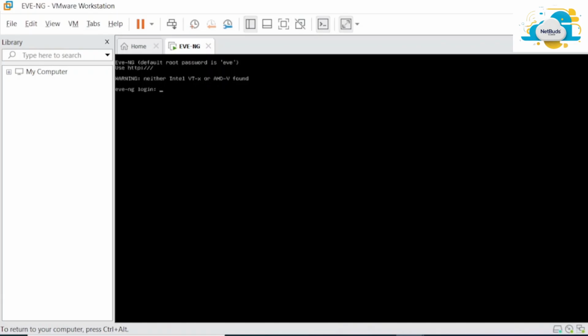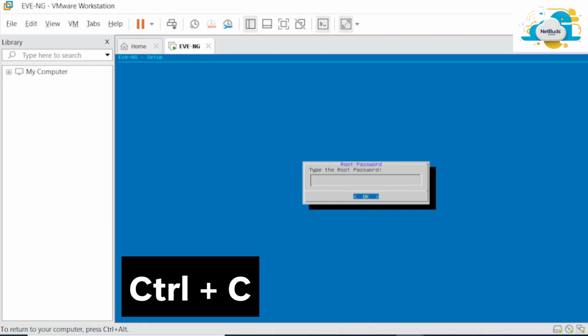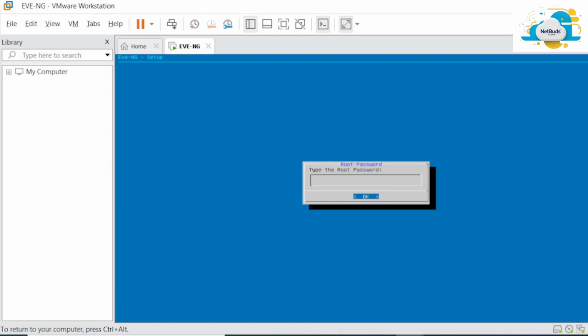So let me try to apply the same command, root, and the password is EVE. Now you can see it's asking for the root password. So just keep in mind you will have full access to apply the commands. So before applying this one, apply the control I command.